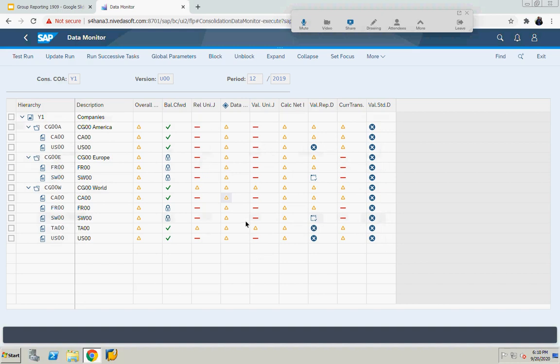Here, TA00 is basically my SAP unit. How can I say TA00 is the SAP unit and all others are non-SAP units? Because TA00 has a task here, release universal journal, which is available here. For the remaining, it's a red color line. When it is a red color line, that means those are not SAP units. That's how I found it. So you can validate this universal journal data.